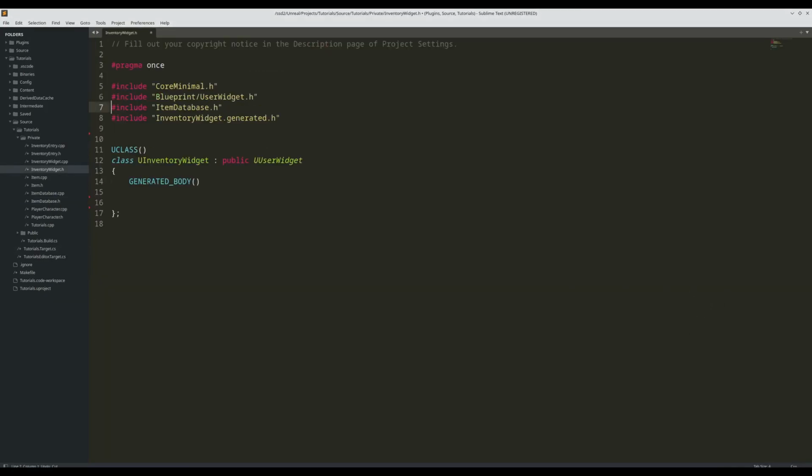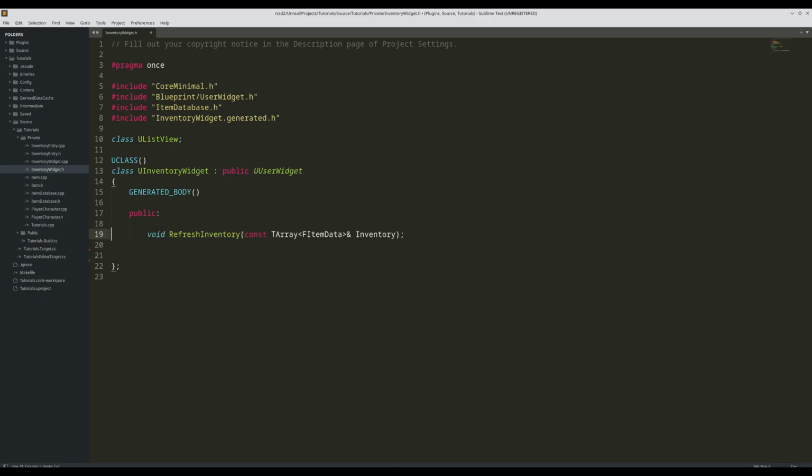Next, let's code our inventory widget, so add in your item database include, and a forward declaration for a list view. Then add in a function called refreshInventory that's going to take in a const reference of an inventory tArray. For our listView member, we need to add this into uProperty, meta equals bindWidget. This binds the widget blueprint variable to our actual C++ variable so that we can communicate between the two.